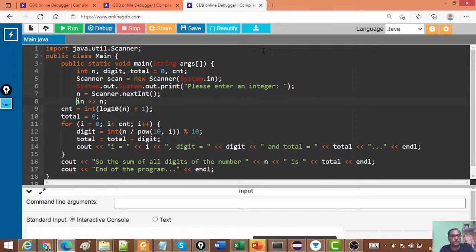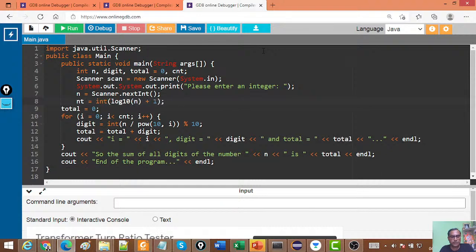Okay, so now we are counting the number of digits. So count is equal to, what is that, Math.log10 of n. We are converting to integer and then assigning it. I think integer conversion is not required because the count variable has already been defined as integer. Okay, so total is equal to 0. So for int i is equal to 0, i less than count, i plus plus.